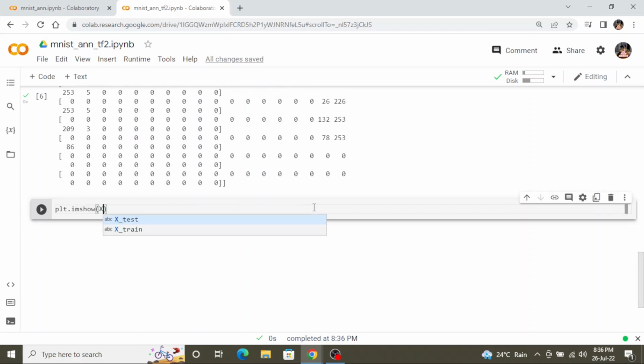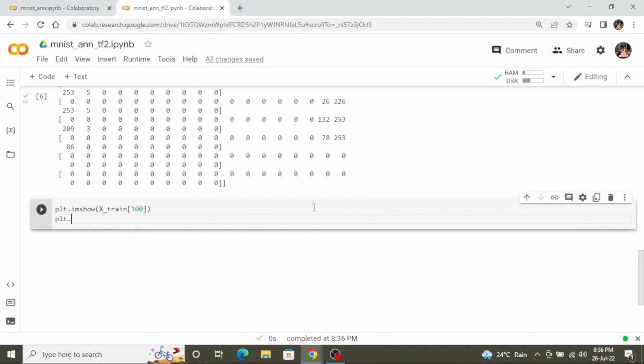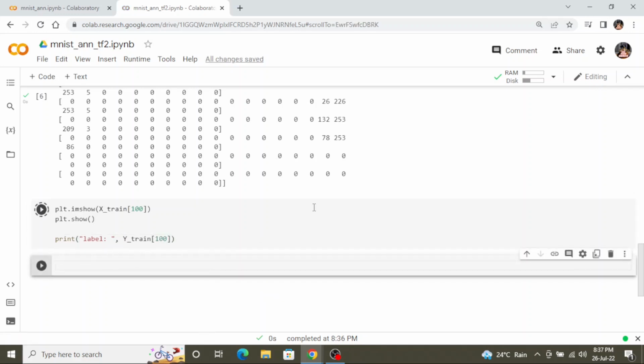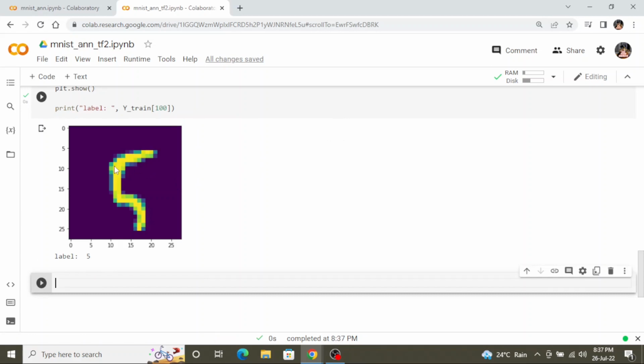I'm just plotting xtrain of 100. Let's see how it looks. Which digit is it? Along with this, I'll print the label also so that we will know whether the data is proper or not. This label is ytrain because I'm taking it from the training dataset. Now let's see what it gives. Okay, you can see this is an image of 5. If you remember, we printed the same thing in the previous video also, the 100th image, which is 5, and the label is 5. So our data is fine.